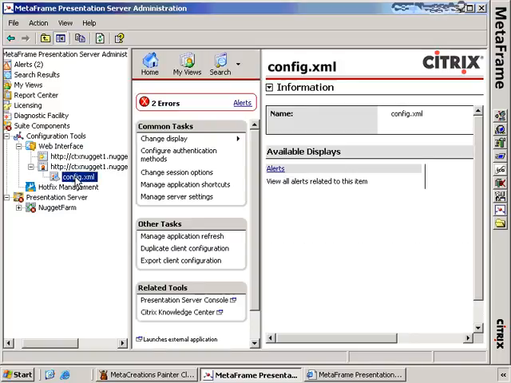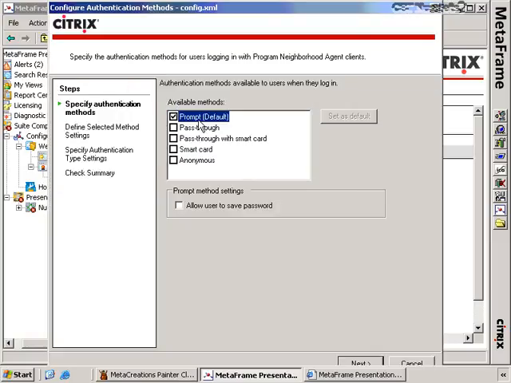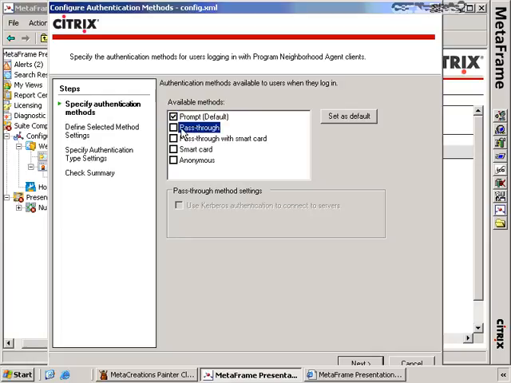If I click on the config XML file, I have the option of configuring some things for program neighborhood agent. Let's step through these options. Same as before with web interface, inside of program neighborhood agent, we have to configure how we want to authenticate to program neighborhood agent. As before, we have the same 5 options for types of authentication we can do. We can either require the user to re-log in with their username and password. We can say, okay, we're going to allow them to pass through or not have to use the same password. It'll just use the password that's used whenever the user logged onto the system.